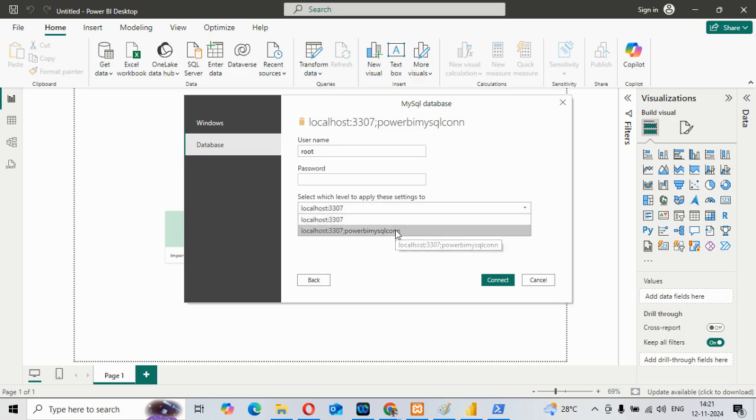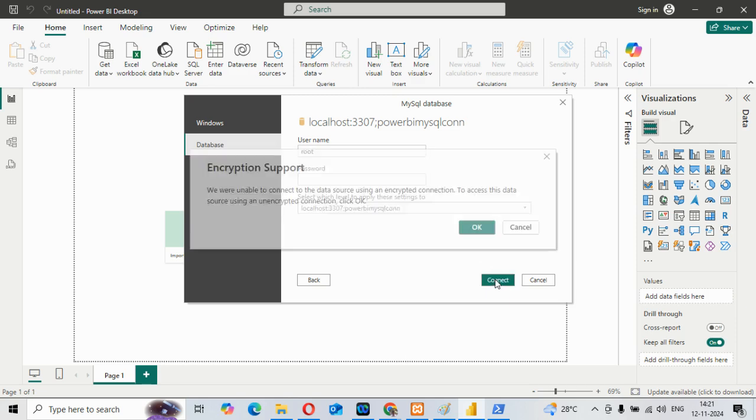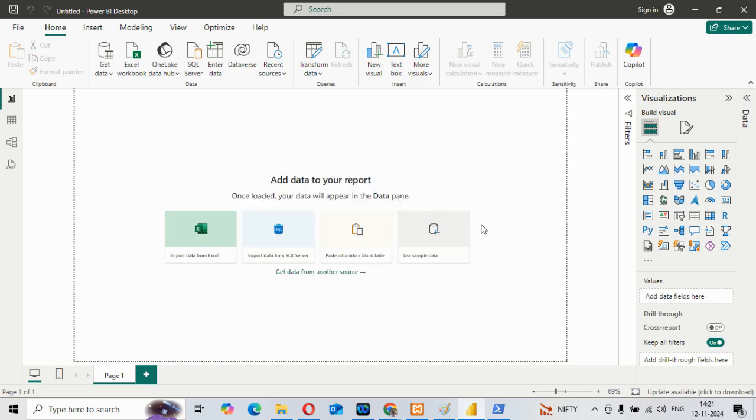So I give the server name colon the database name. Now I click Connect. It is saying we are unable to connect to the data source using an encrypted connection. To access this data source using an unencrypted connection, click OK. So we will connect through an unencrypted connection. I'm clicking OK. It's connected, I think.